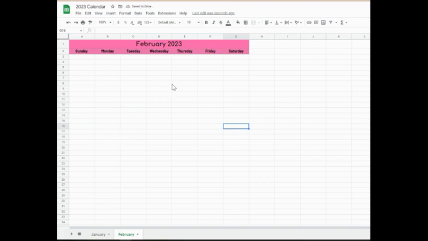Okay, so now we are going to fill in our numbers. February started on a Wednesday, so I'm going to put my 1 in Wednesday and my 2 in Thursday. I could fill in every day if I wanted to, or we can have the sheet do it for us. So again, we'll highlight those two numbers, find the little square, and drag over, and it will count for us.